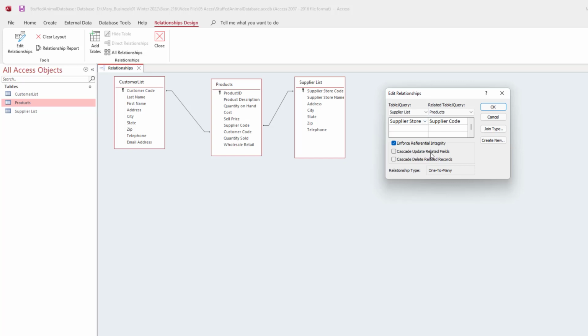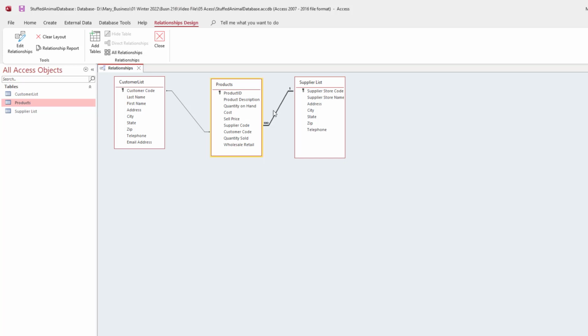For the Cascade Update Related Fields and the Cascade Delete Related Records, I have provided you an explanation on each of these in our PDF notes. So refer to the PDF notes on when and how to use these two options. So I will click OK, and now I can see I have one-to-many relationships between these two tables.